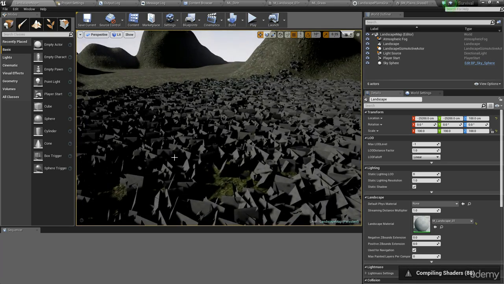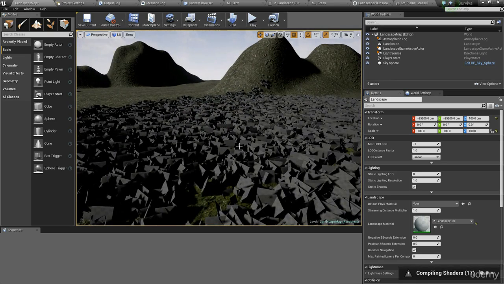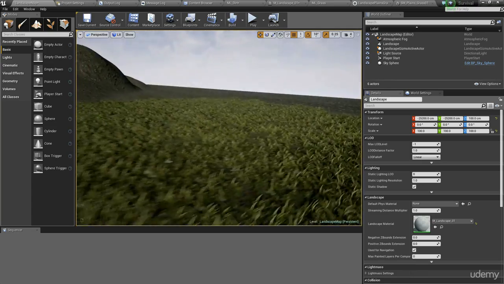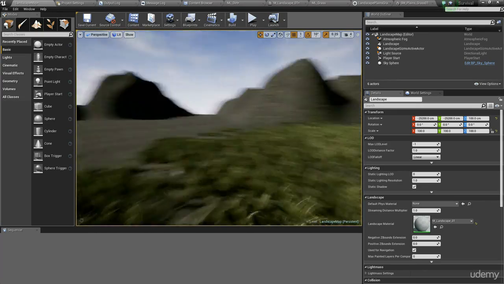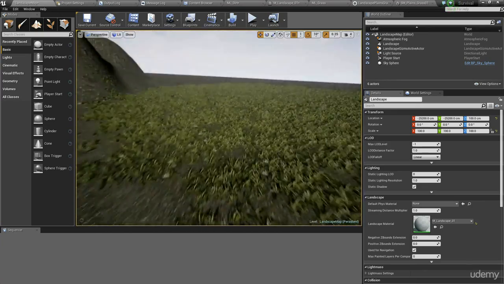And you'll notice that it's added all of these meshes. It's going to need to compile them first time, so give it just a moment. And you can now see that wherever we've added grass, it's gone ahead and actually placed meshes for us that are just sprawled out across the landscape.